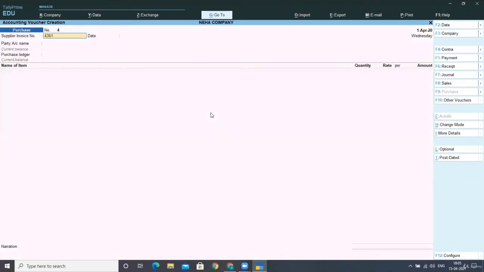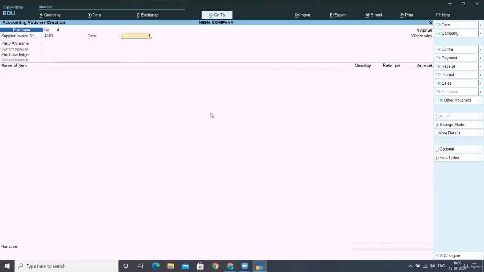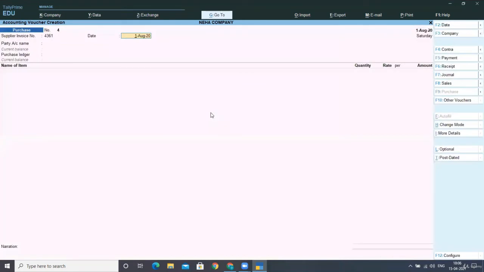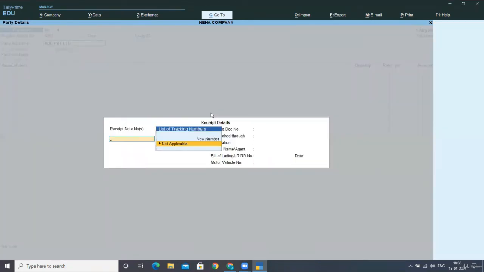Now give here the supplier number, the invoice date. I'm changing the invoice date to 1st August 2020 so that we can see our details, our reports as well. I'm changing the date over here, my current date, 1-8-2020 by F2. So it's 1st August. Party name I am taking as ABC Private Limited, the same one.